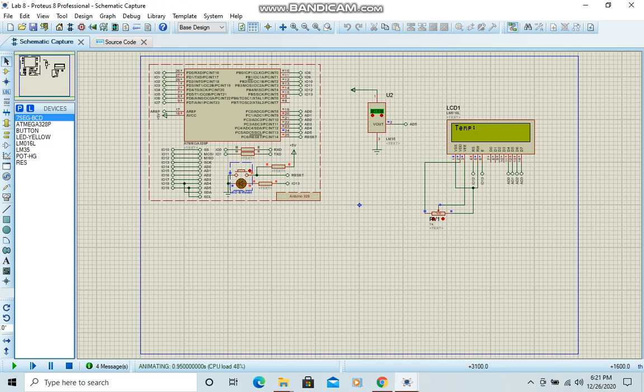Now you can see that it's displaying the temperature because this is the LM35 sensor. This is the ATmega328P, and this is the LCD, and it's all displaying the temperature on the LCD. So this was all about Lab 8.